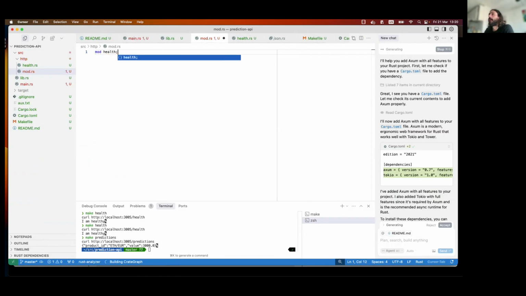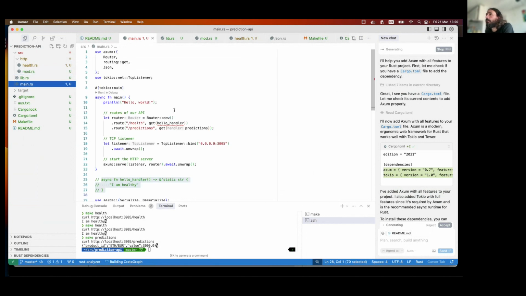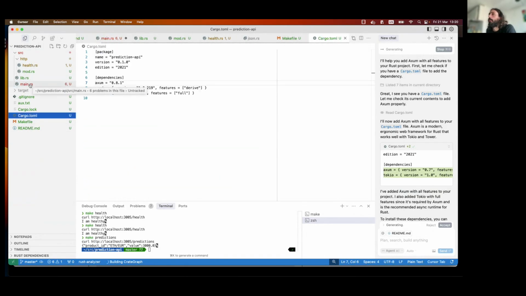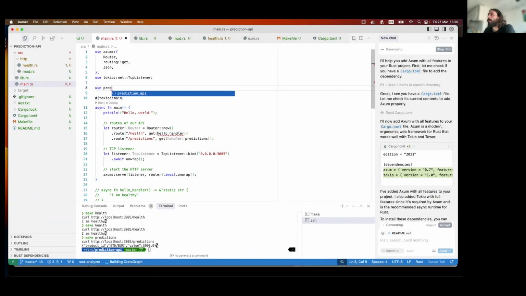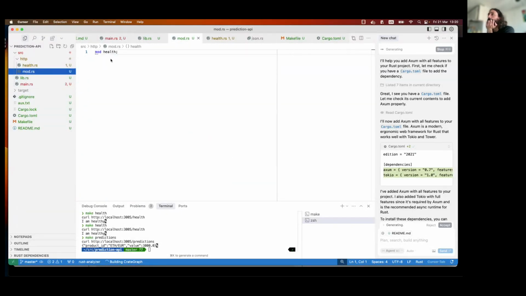So here's mod health. Do I make it public? Let me check. So here hello handler is still not available. Okay, let me bring it into scope. So I'm gonna use, what's the name of this project? Prediction API, HTTP, and then health. Does it work? Module health is private. Okay, how do I fix that?